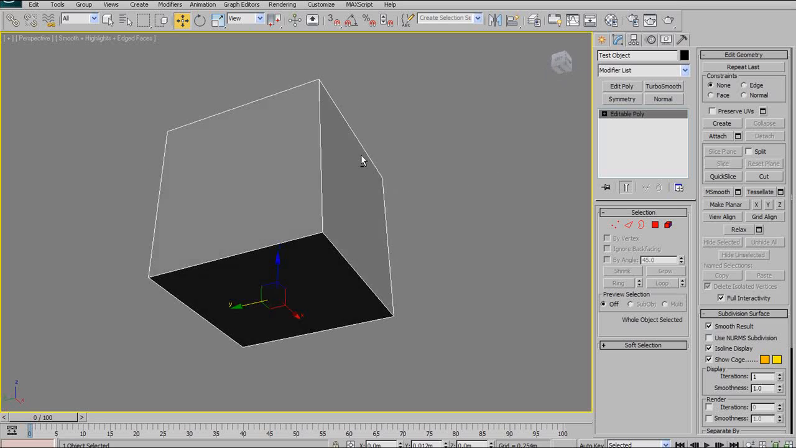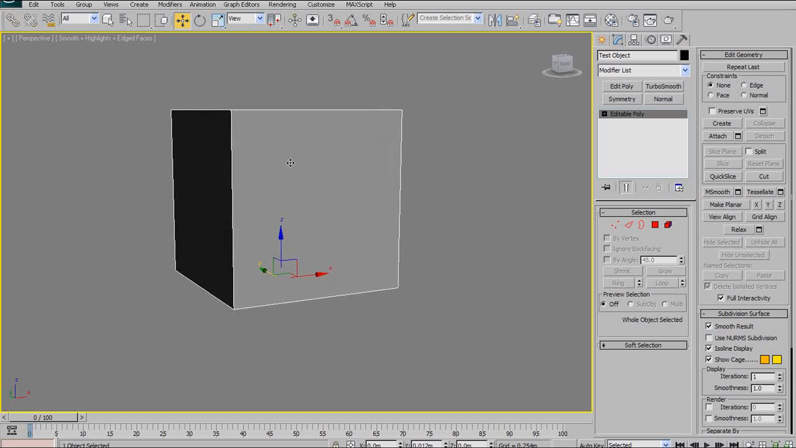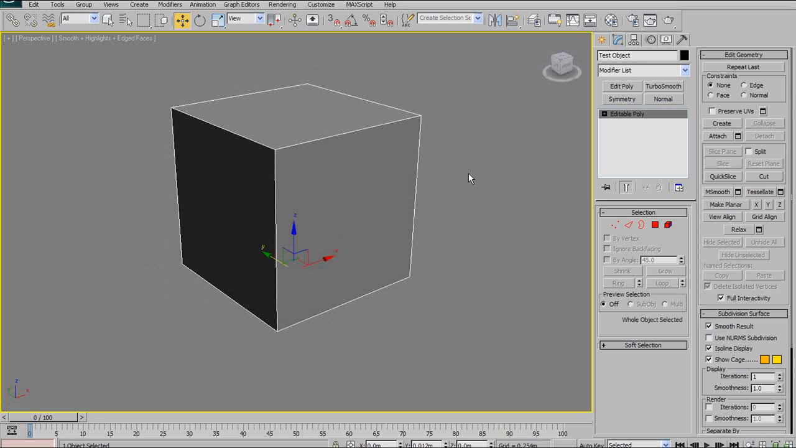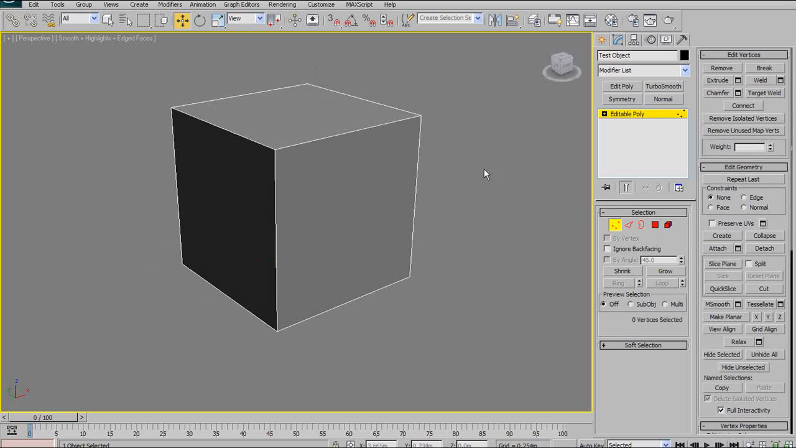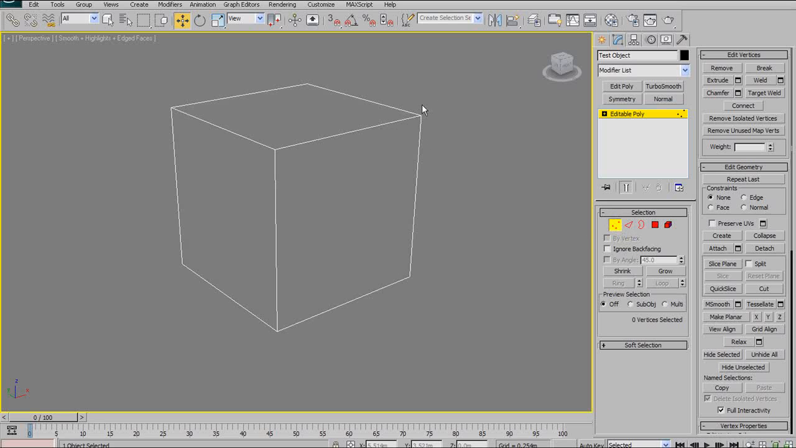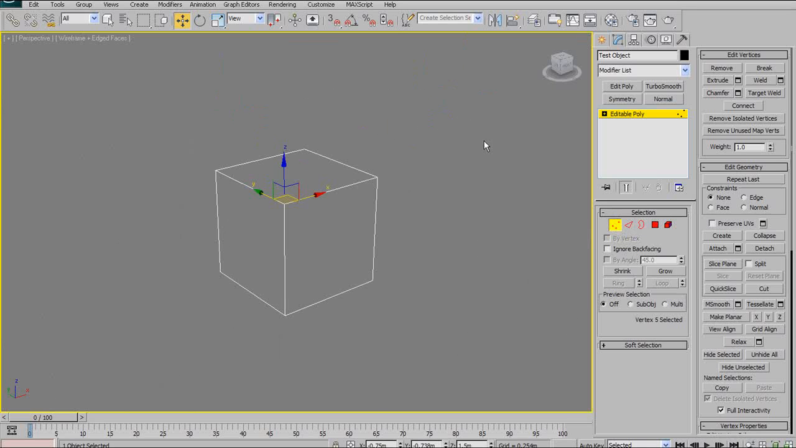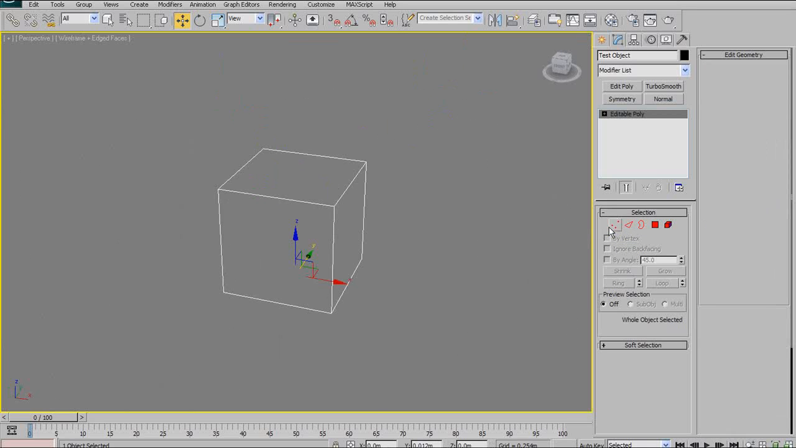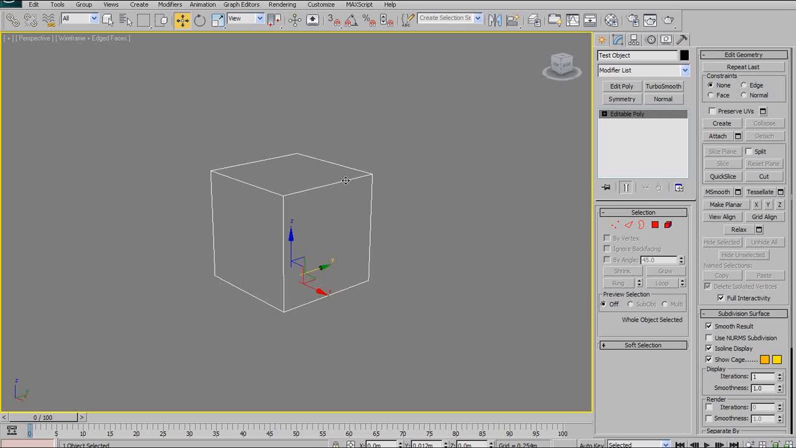So the first thing that we're going to want to look at is selection. So selection is basically how to select the various different sub-elements of your object. Polygonal objects are made up of essentially 3 types of selections, or 4 when you really get down to it. You have your vertices, which are displayed by little dots, and for some reason my vertices are not displaying.